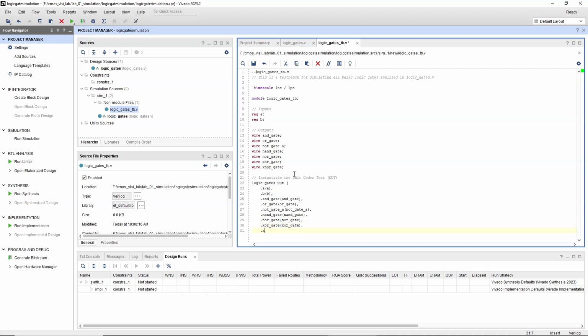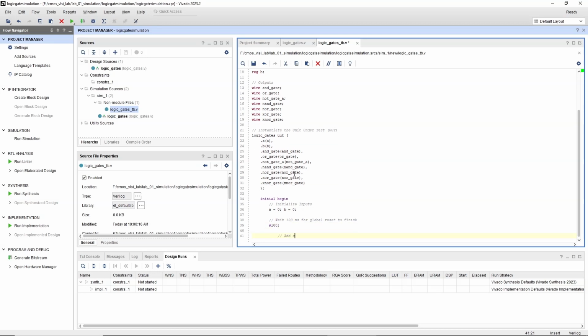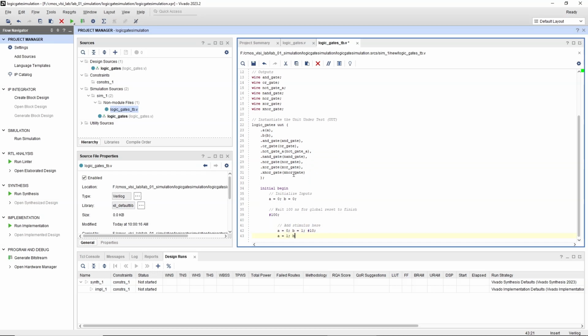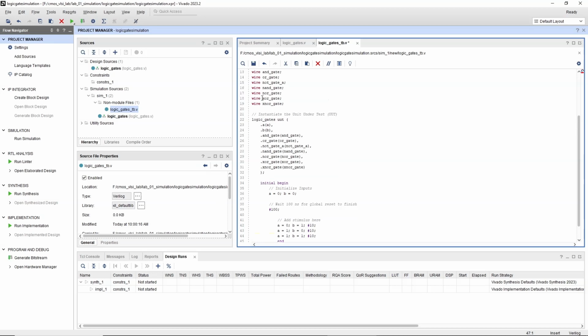With everything set up, we'll write the initial block to drive our simulation. This involves setting different values for inputs A and B and observing the change in outputs. Remember, use the hash symbol to specify the delay in nanoseconds for each test case. Once you've written the test cases and observed how the gates behave under different inputs, end the initial block and close the test bench module with endmodule. And that's it. You've prepared both the RTL code and the test bench for simulating logic gates.